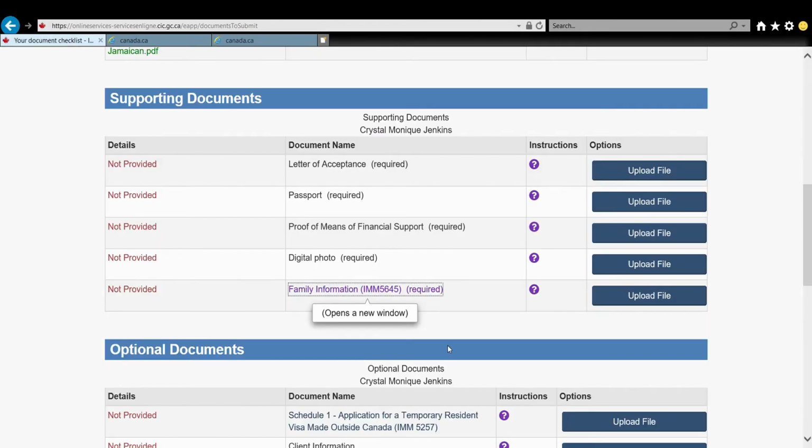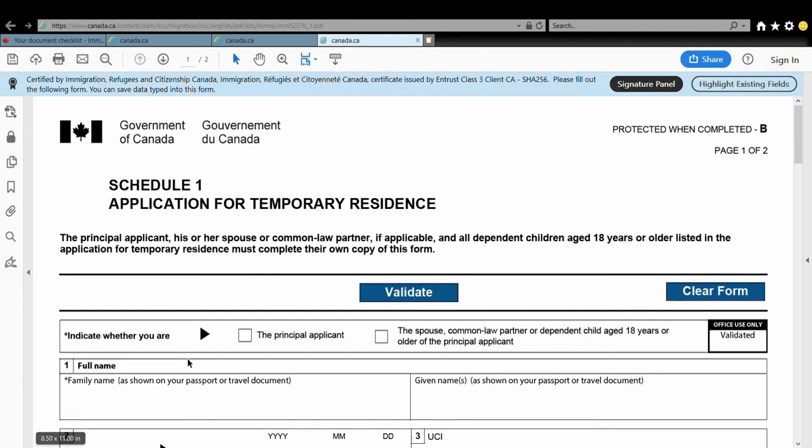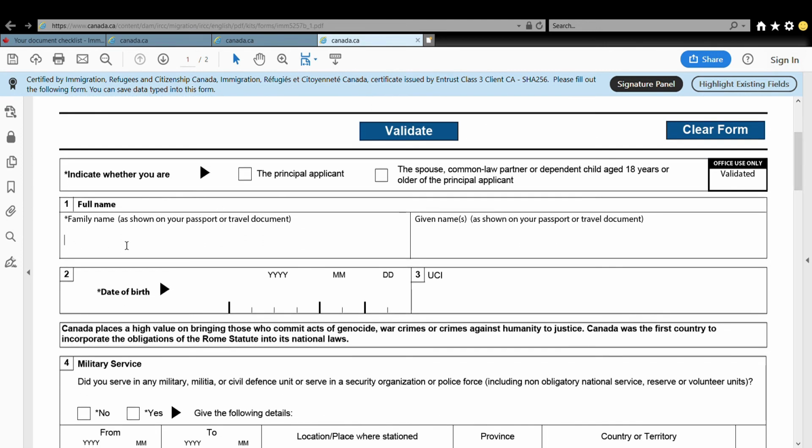All right, and next we're going to our application form. This is the one that gives you the regular TRV, because it's a study permit plus a TRV. This TRV is a temporary resident visa that allows you to travel back and forth. So you can enter and leave Canada while you're studying. This form is very short. It doesn't ask you for much information. Name, military information, and it asks you for your previous travel history and stuff like that. So this form is very short and straightforward.